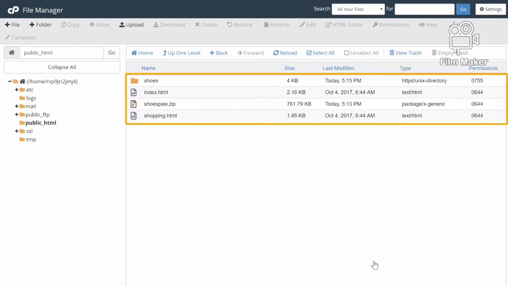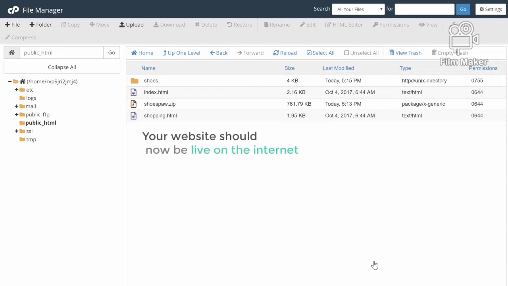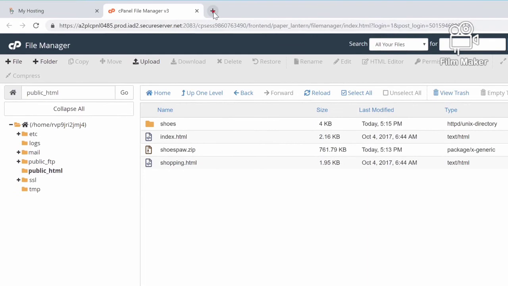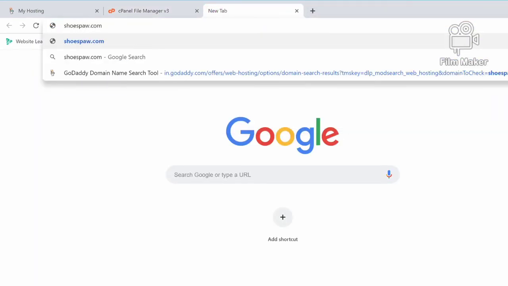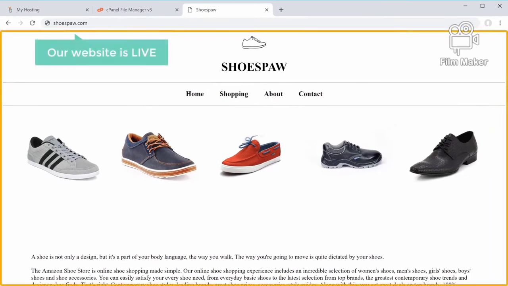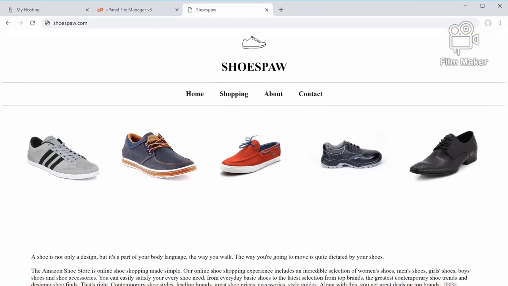Now as soon as you extract the zip file, your website should now be live on the internet. So to check that, let's open a new tab. So now if we enter shoespaw.com and press enter, you can see that our website is live. So this is how you can easily upload your website to the internet.